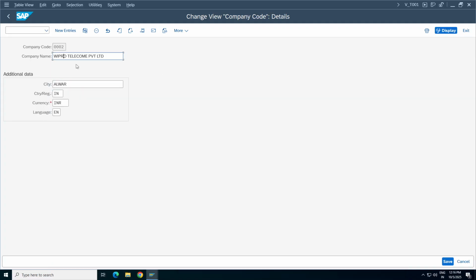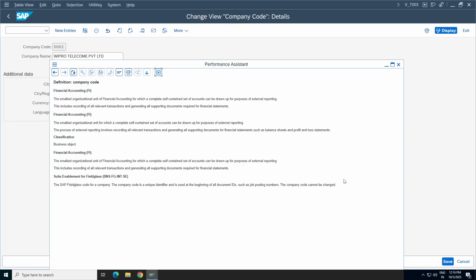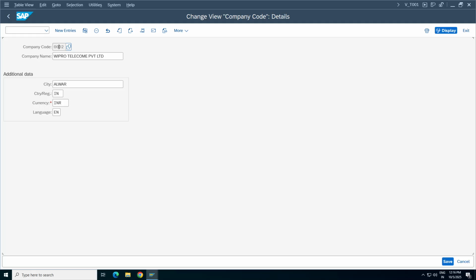If I give this company code here, the system gives a lot of information. See, the company code is an organizational unit within financial accounting. If you want to understand what is company code, see this much description is there. The smallest organizational unit of financial accounting for which a complete set of accounts can be drawn for the purpose of external reporting. Yes, that's correct. Financial accounting is nothing but external accounting, whereas management accounting is nothing but internal accounting.